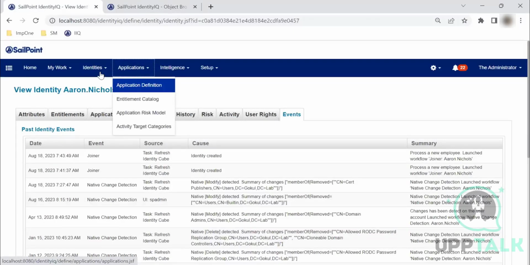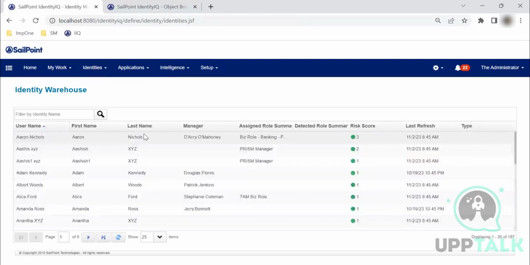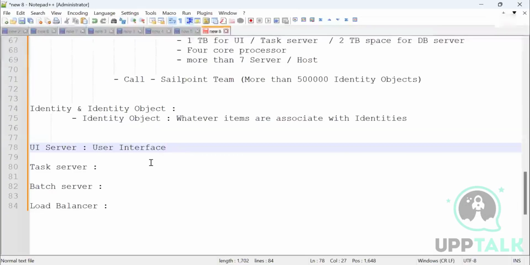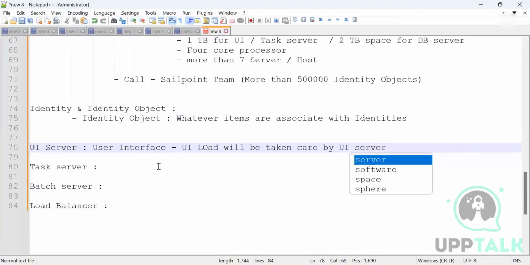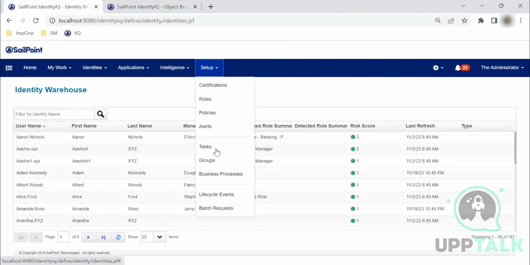If 10 users access this portal, that's fine. If 1,000 users use the same identity tab at the same time, or whatever UI tab they click, some load will be created, and that UI load will be taken care of by the UA server. Similarly, whatever task we are going to run.